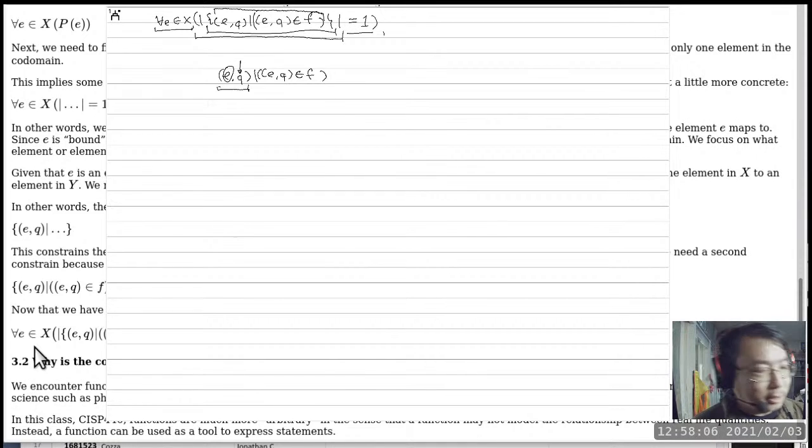Wait, hold on a second here, because we got this such that, and the such that is giving you an extra constraint on what can qualify to be an element in this particular set. So what are we using as a constraint? It is this portion. EQ as a 2-tuple, in order to be a member of this set, has to be an element of F. That's the only requirement.